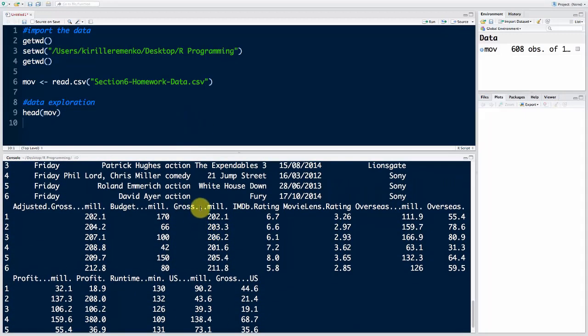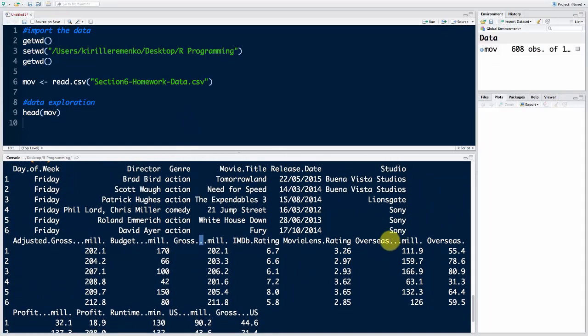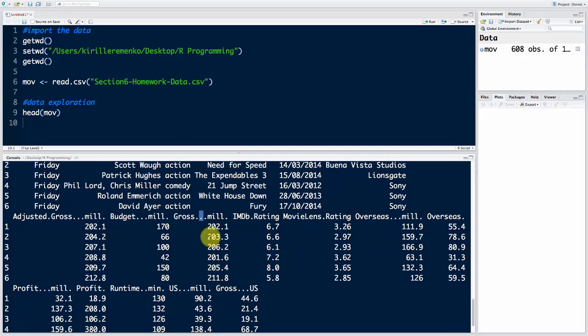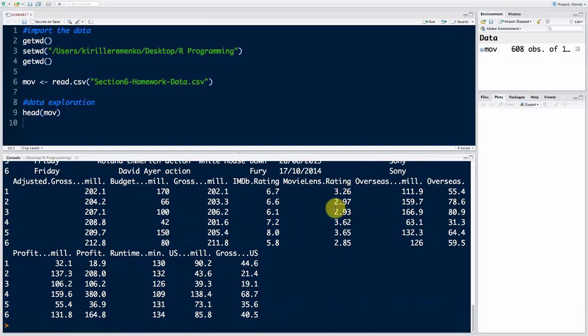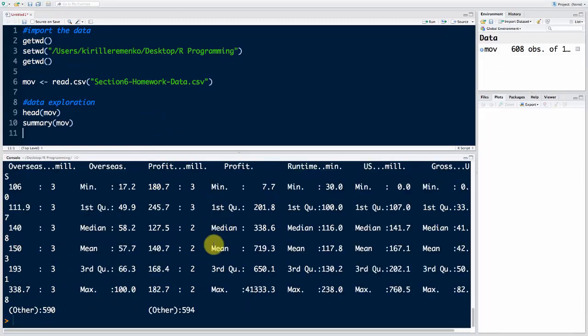The only thing is the names, of course, are a bit not the best, but we're actually not going to fix them up because we're not going to be using all of the columns. We're only going to be using some of the columns, and fixing up the names of all of the columns is just going to take time that we don't really need to waste. So let's check the summary.